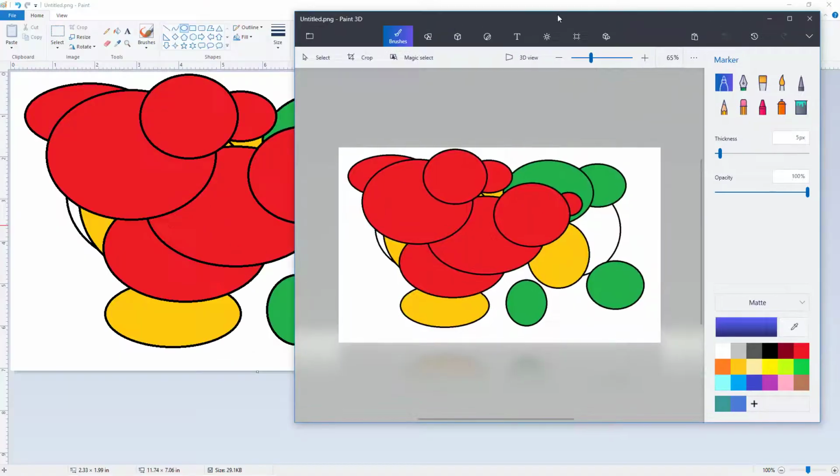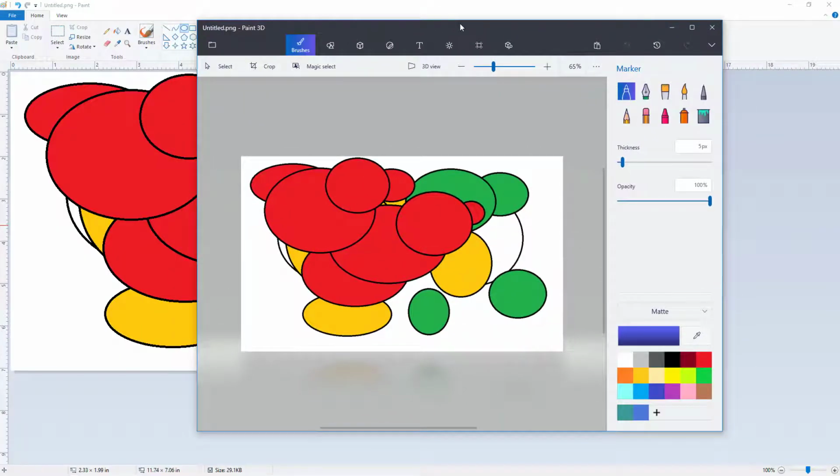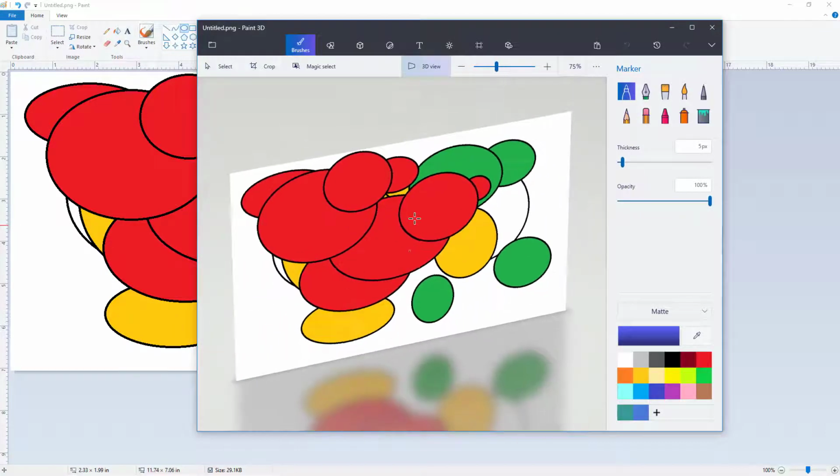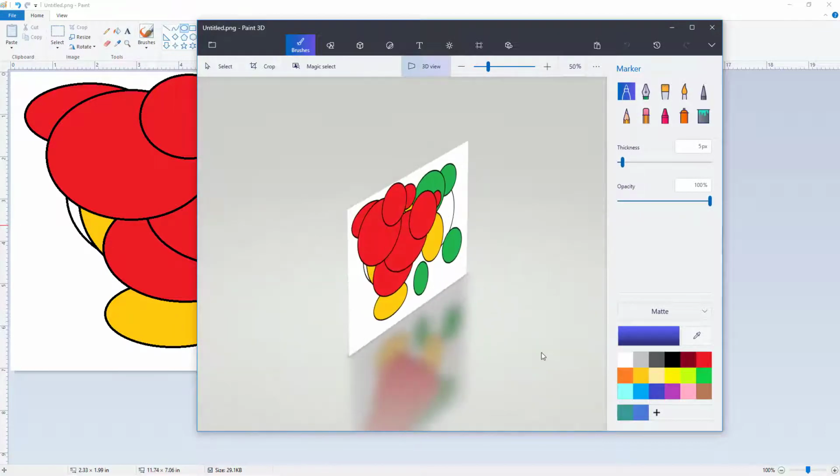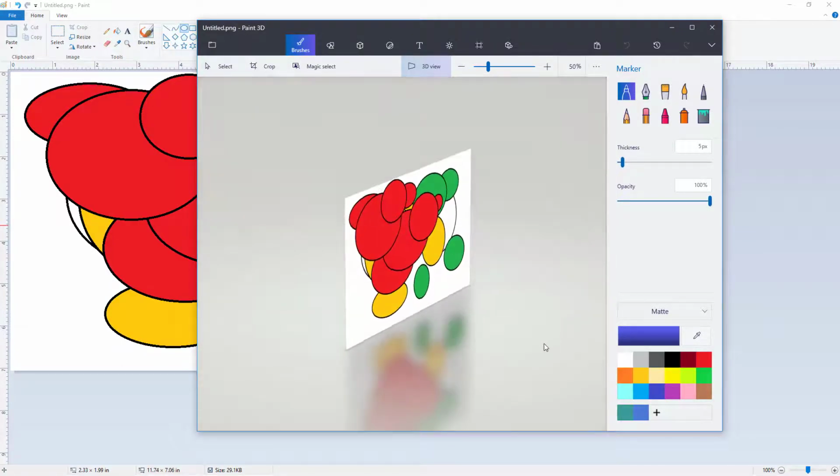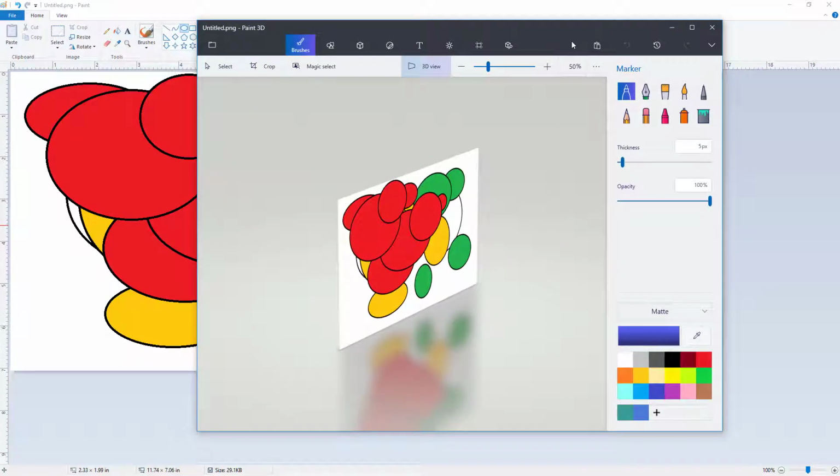I already have a tutorial series on this, and you can view the playlist on my channel if you want to learn more about Paint 3D, which is a very intuitive 3D program which lets you edit 3D models and work with 3D objects with ease.